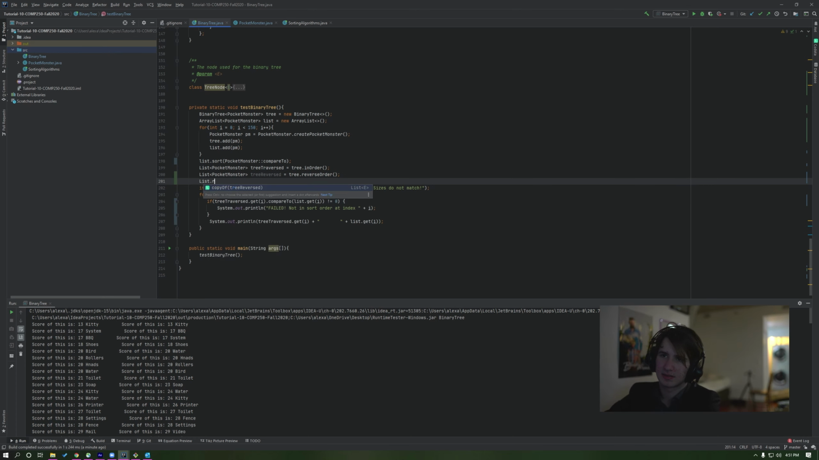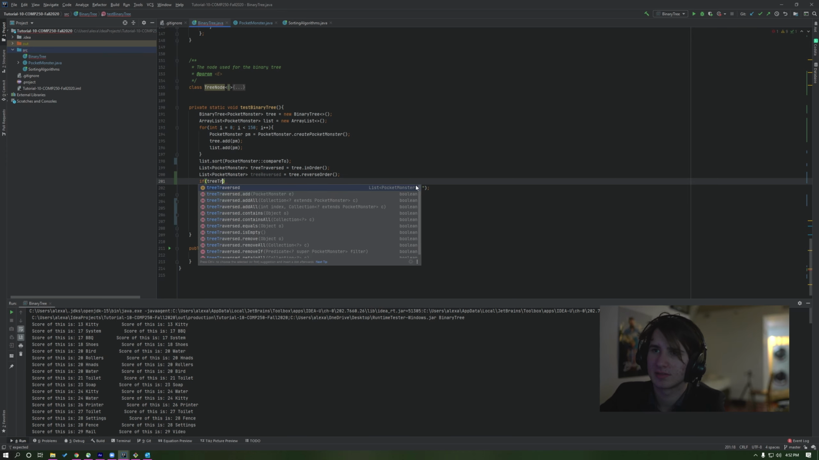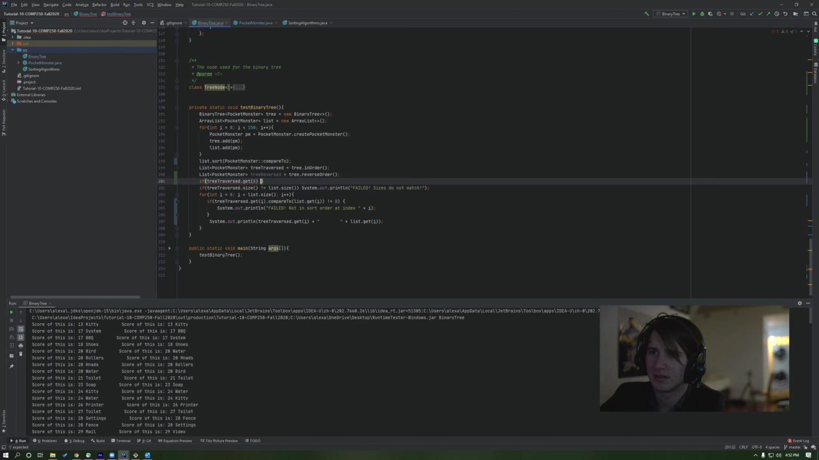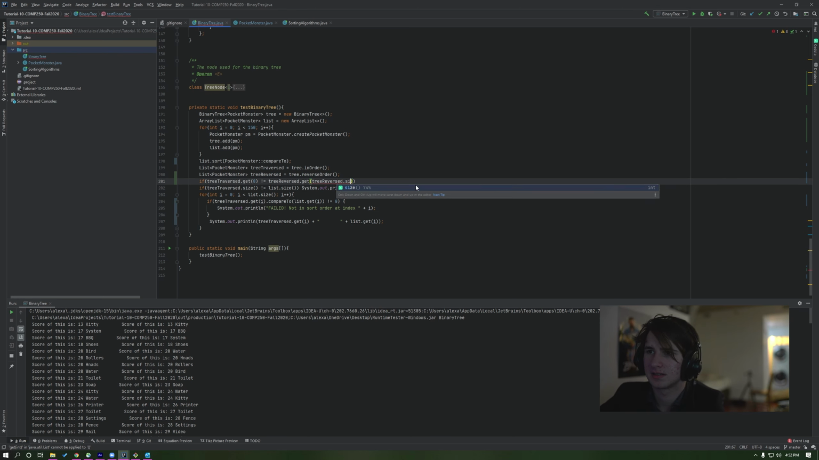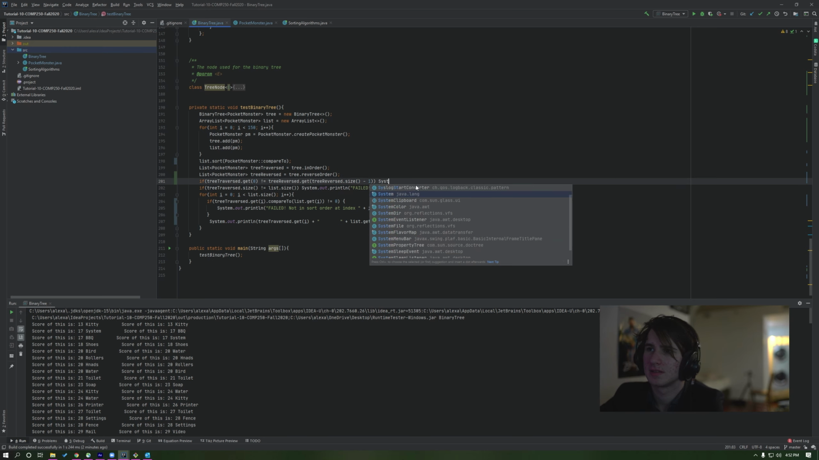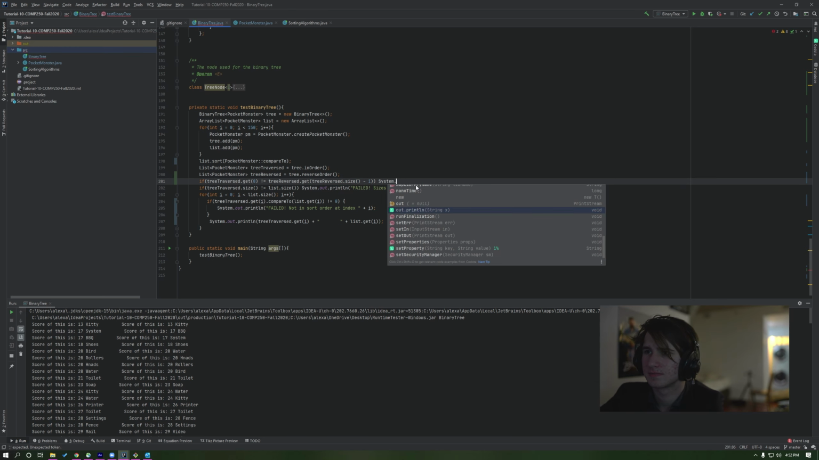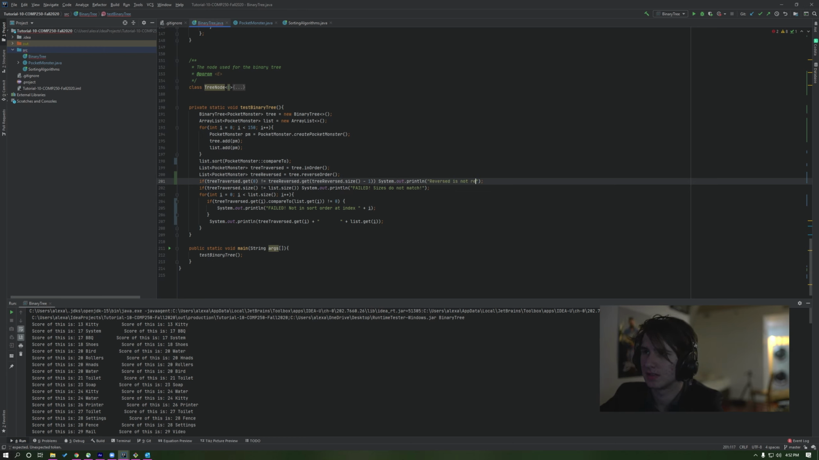let's see, list reverse. Can we reverse it? No, do we have to write our own reversing method? Oh well, I guess we could. Or we could just say, let's do a quick test for now. I'm not going to write a reversing method really quick. But I can just say if tree traversed dot get 0 is not equal to tree reversed dot get tree reversed dot size minus 1, System dot out: reversed is not reversed.